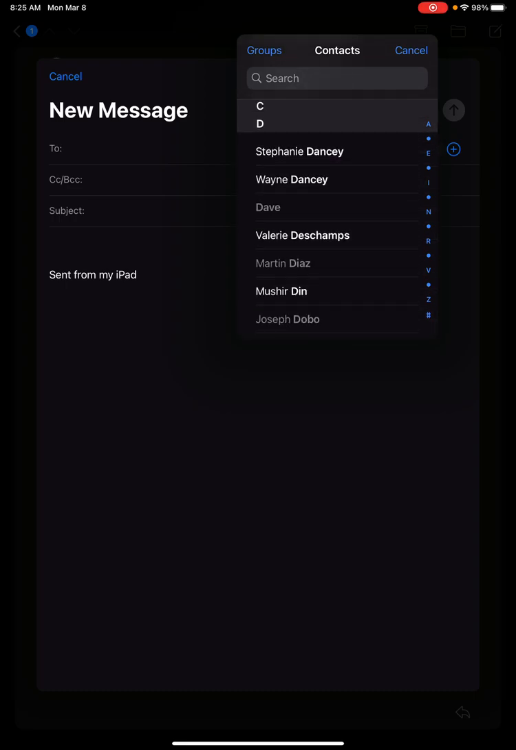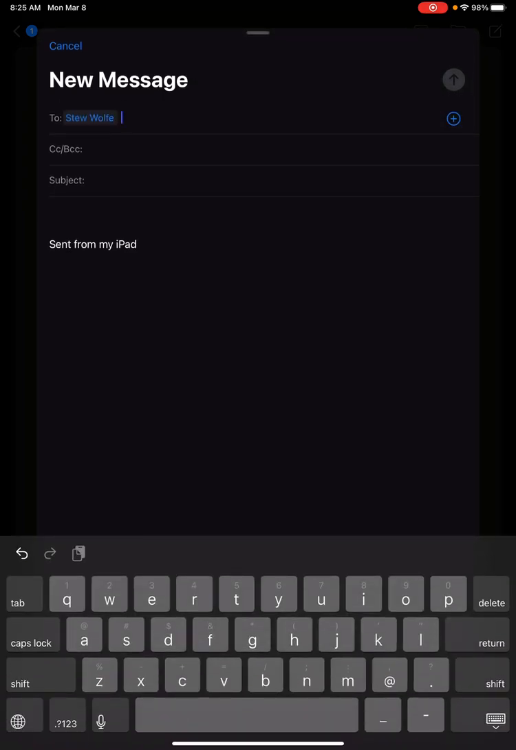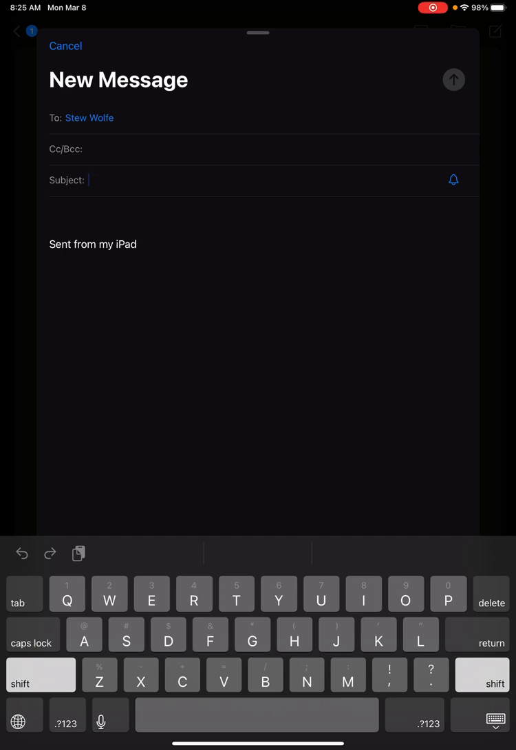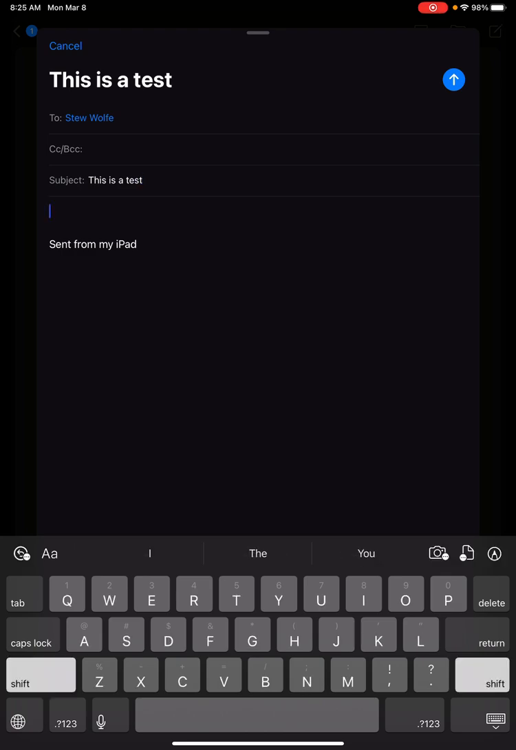Go through and pick the person you want to send an email to by scrolling down with your finger. I'm going to use Stu Wolf, and then I'm going to click in the subject field. You could use the microphone, as you see on the bottom left beside the space bar, and then remember to press the little keyboard symbol at the bottom afterwards so that you can end that recording. For the subject, I'm just going to type it myself: test. Then on the top right, there's a little blue circle with an arrow pointing up. If you click on that, that will send the email.